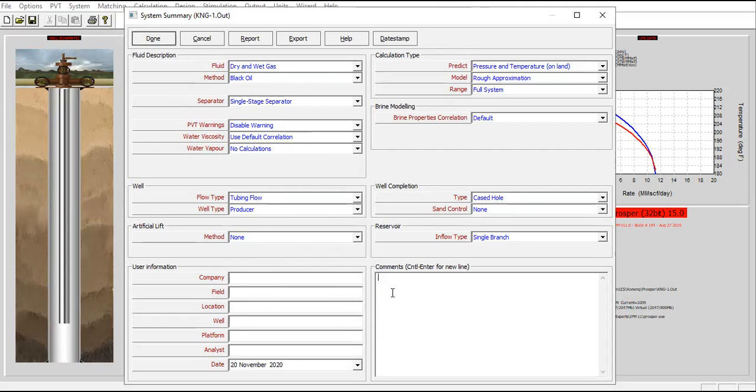And yeah, maybe we can type in the model: convert from gas producer to CO2 injector. This is actually the original model, and this is on land, on shore, rough approximation, range full system. Sol, none. Later, we will convert this well from producer to injector, and then we will inject CO2.